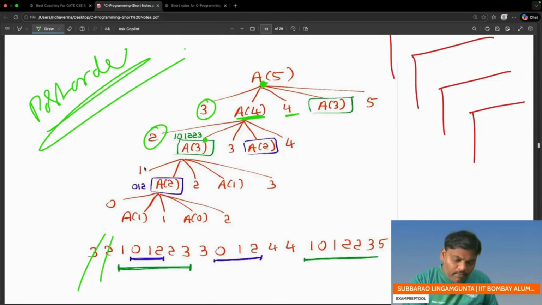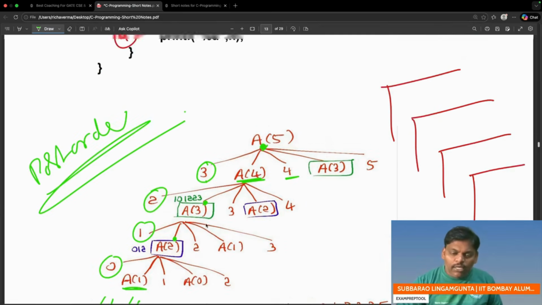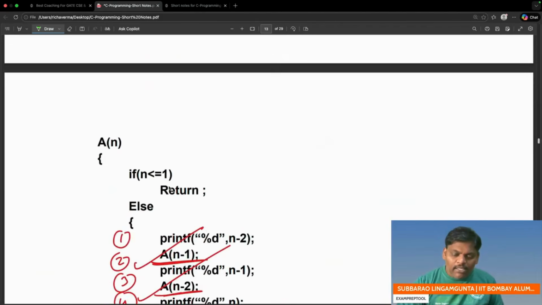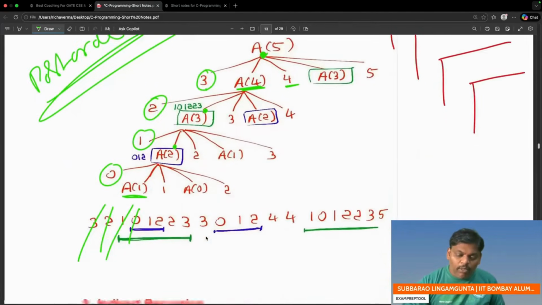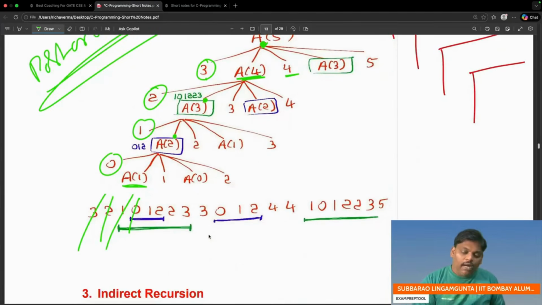So 3 printed, next 2 printed, then I came here. Next 1 printed, right? Then I came here. Next 0 printed. Now the next one, a of 1, I think is termination. For a of 1 termination, you can see there n less than or equal to 1, return. No printing. Be careful, you may be confused. No printing. After 0, this is gone, because here it simply returns.